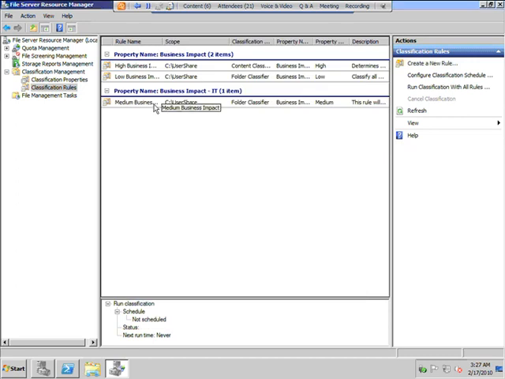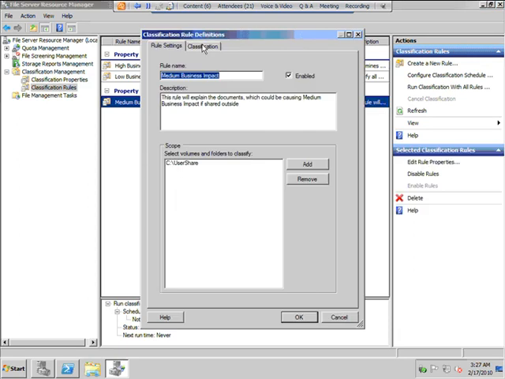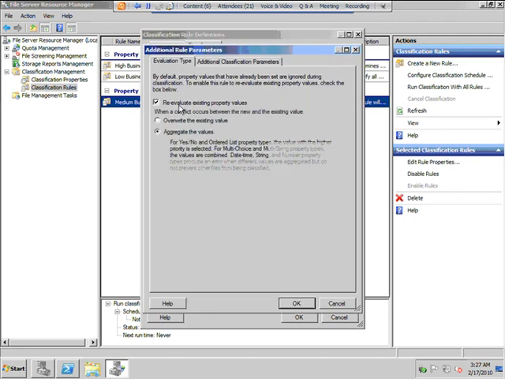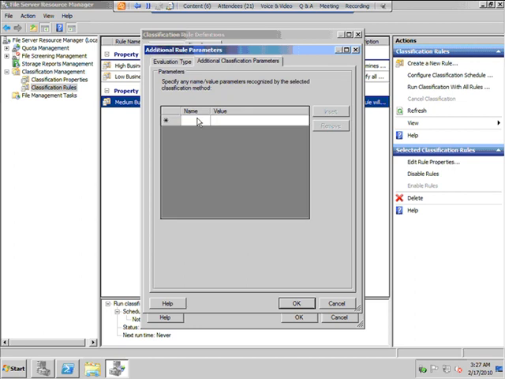But let's say I want to create additional granular settings. I'll click on the classification, and click on advanced. Over here I'll say reevaluate my existing property values and aggregate the values. So I can override the existing values or I can aggregate them. And if I click on the additional classification parameters, I can add, let's take an example, that if my documents have something like intellectual property, it will mark them as high business impact.